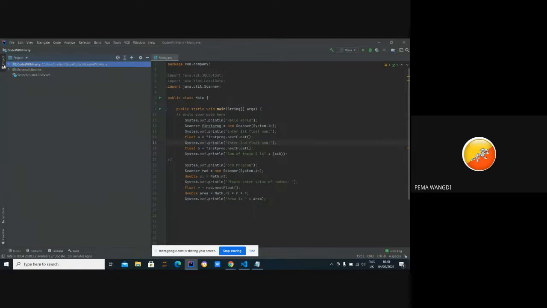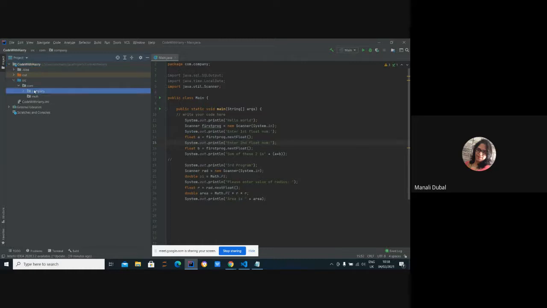See, there is only one project, code with Harry, right? Click on that. Click on the arrow on the left hand side for that. Click on SRC. Click on company. Click on that arrow. See, these are the programs that we have.